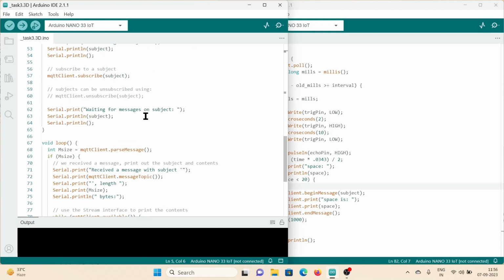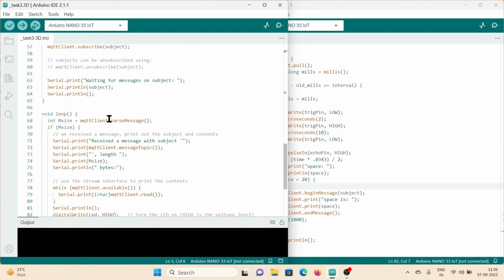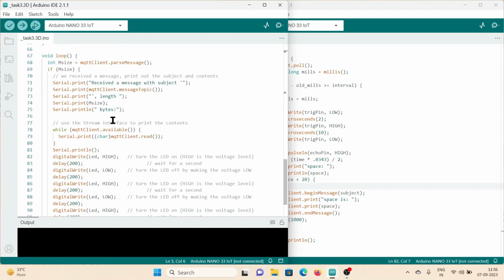Next we come to the void loop. Void loop is the function which runs multiple times in the code. Now Sarangdar is going to explain what we have written here. We created a variable for the message size. If it is non-zero, it indicates that a message has been received, and it enters the if block to process the message. It prints information about the received message, including the topic, length, and a message indicating the message has been received. These all go in the if block.